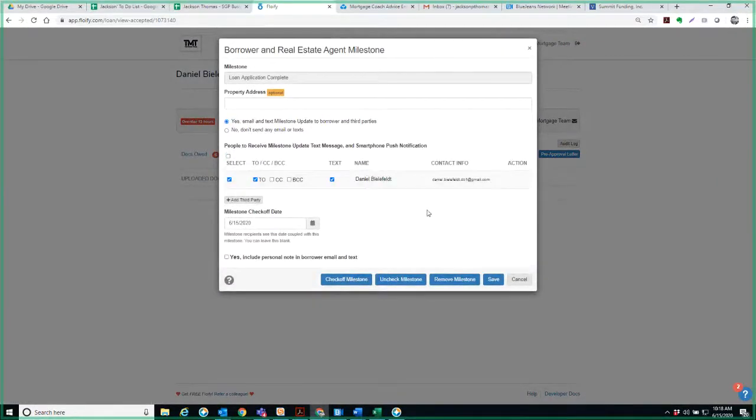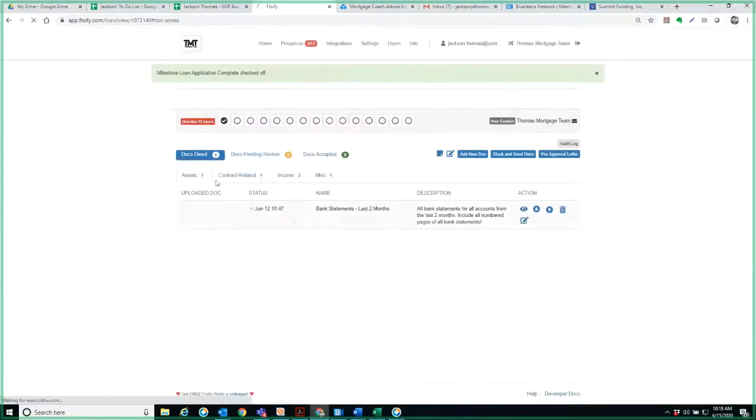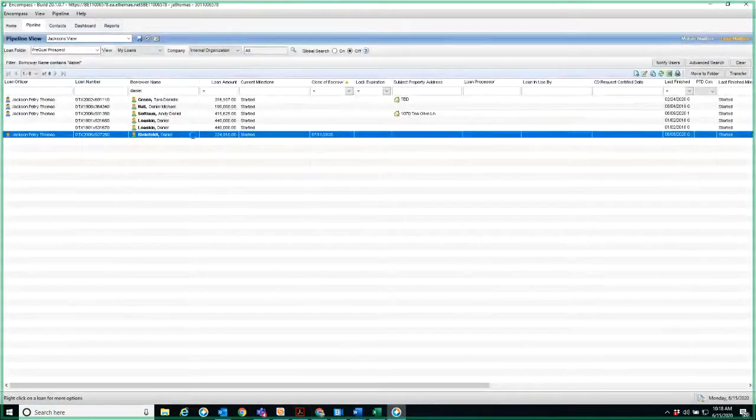Was this referred by a realtor or referred by anybody that we need to keep updated? It was a client referral. Okay, perfect. So I'm going to hit that button. Now that borrower gets an update, and it lets them know, hey, we've received the loan application and we're reviewing it. Now log in here. It doesn't look like we have any documents yet. Is that correct? Right.